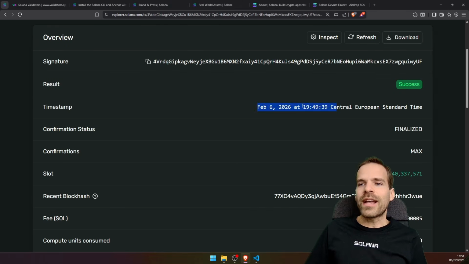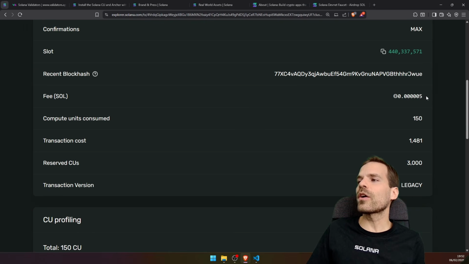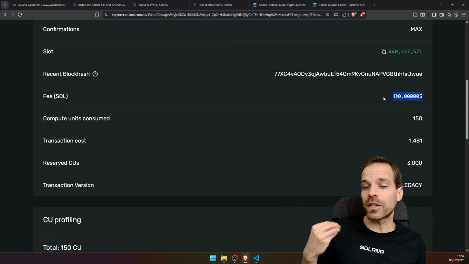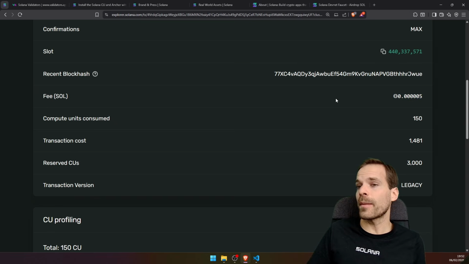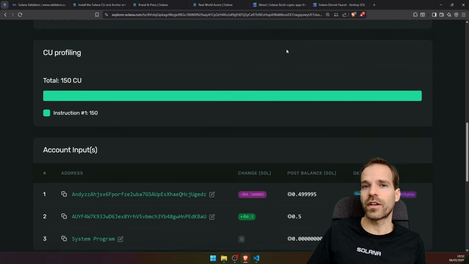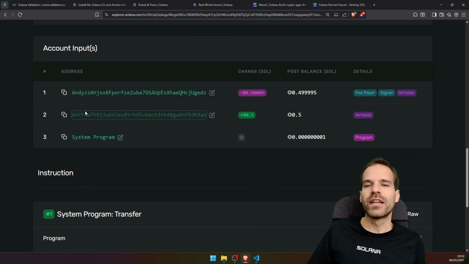Yeah, we see the timestamp. We see a bunch of technical stuff. We see basically the block. We see the recent block hash. And here we also see the fee, how much we had to pay in Sol for this transaction to actually happen. A bunch more technical stuff that I don't want to go into. And here we see the overview, this account. So from this wallet address, from Andy, he sent it to this wallet address. So this guy is paying, this guy is receiving.